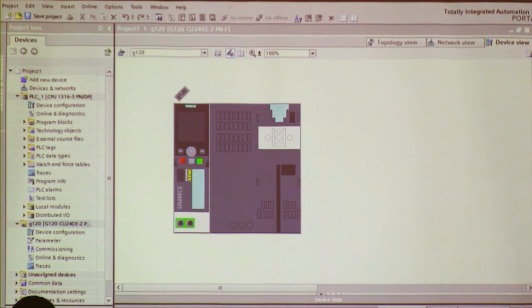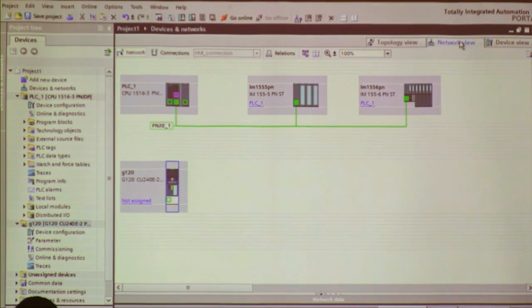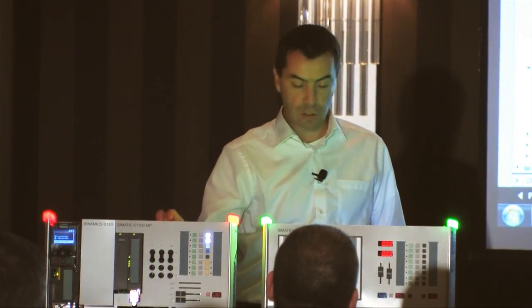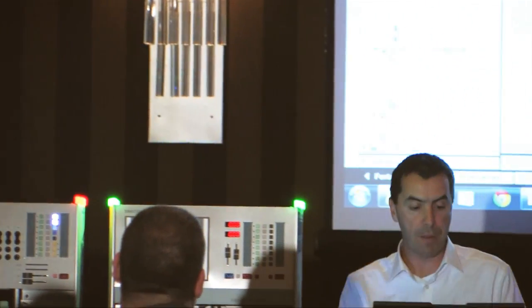Okay, so then let's go back to our network view. And for sure, what would the step be? Just connect to the 1500, put that on there. So now we have, so the G120, it's got its IP address. And now then, I'm going to go online with the drive and go through the commissioning so I can optimize the drive. I can optimize it at standstill so the parameters are exactly right.